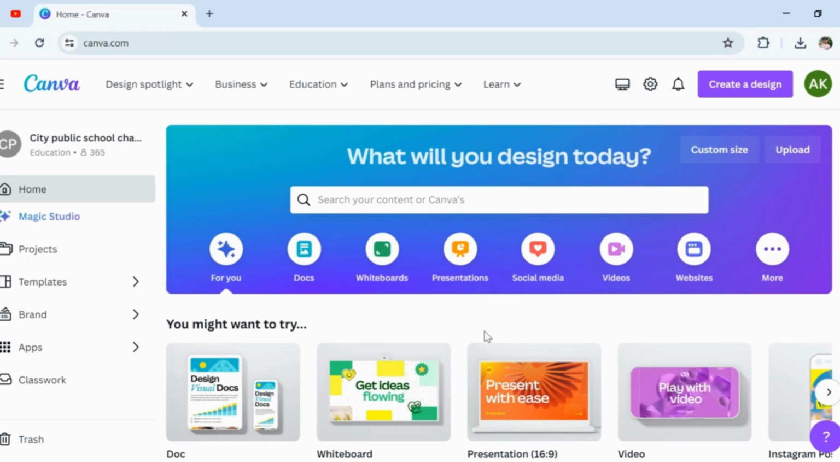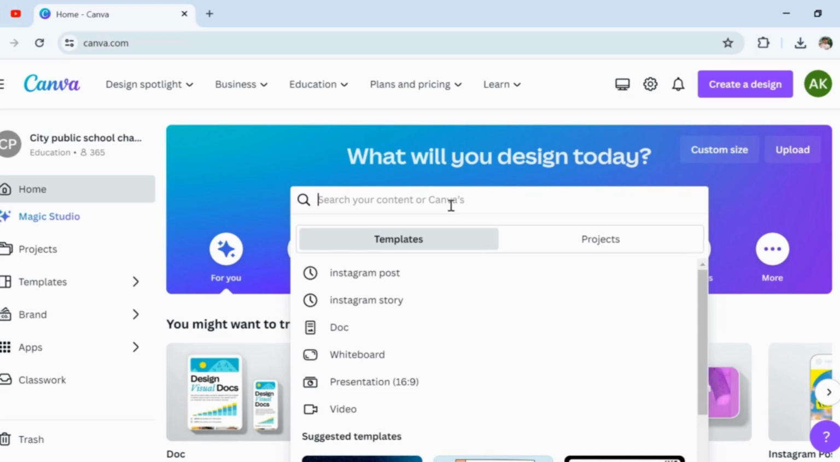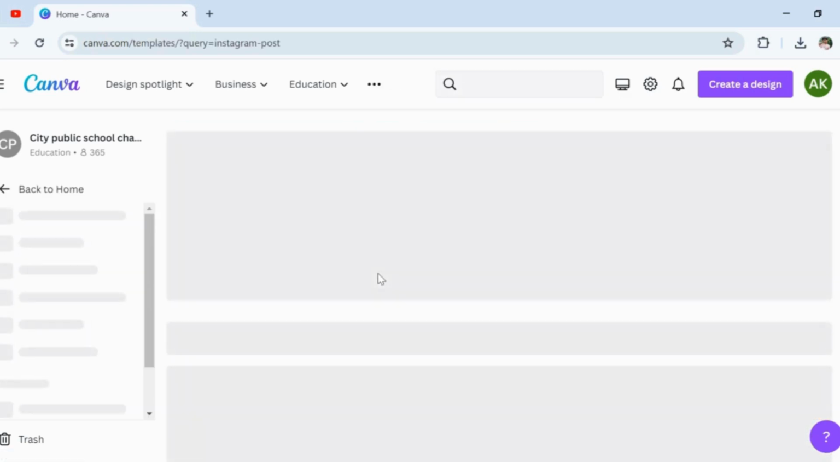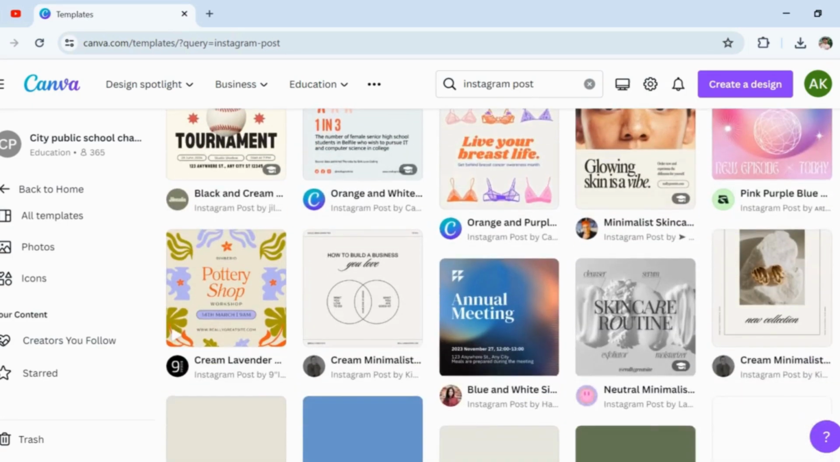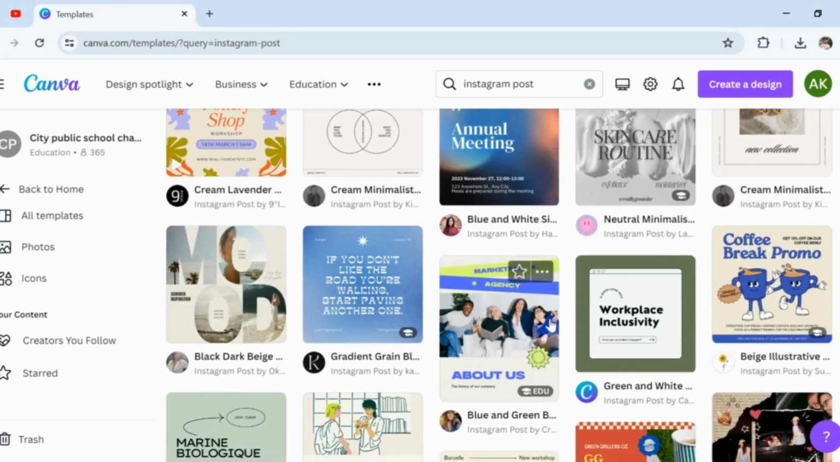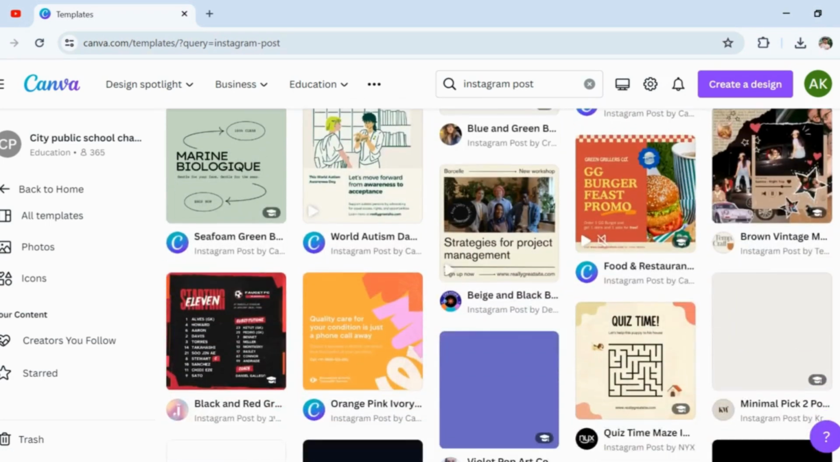But first, let me inform you that there are a lot of templates available on Canva for anything you need. Like if I want an Instagram post quickly without starting from scratch, just type Instagram post here and you will find bundles of Instagram posts which you can easily download and customize with your own color scheme, logo or text before posting it on your account.